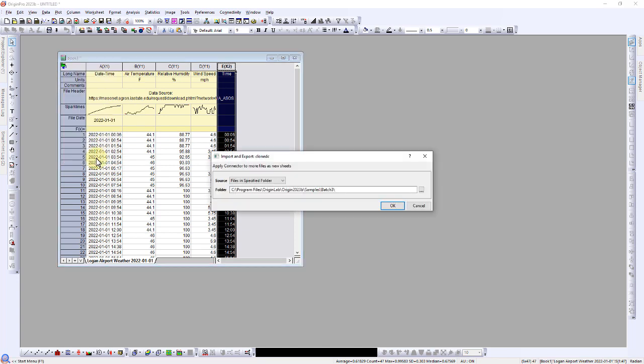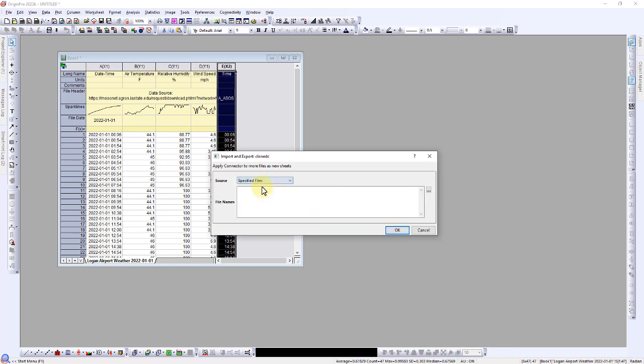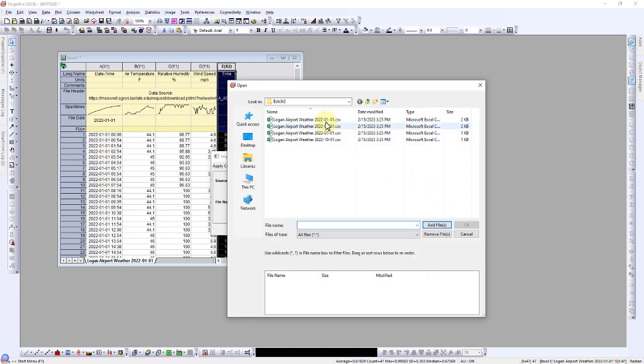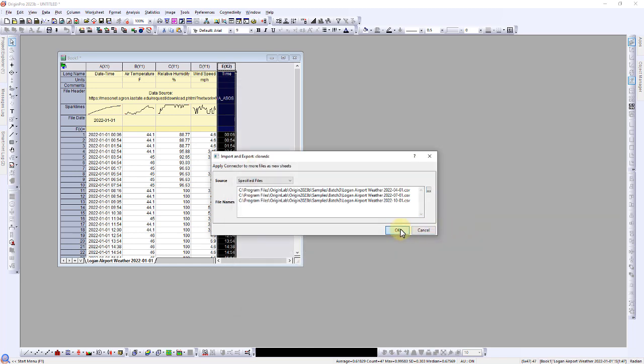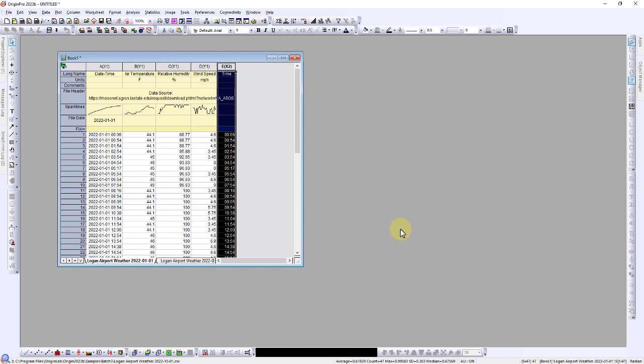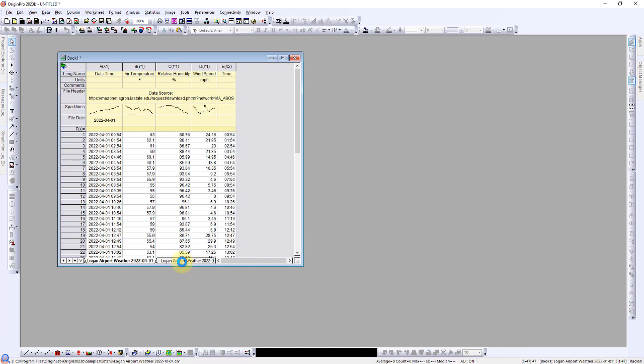We can either import all the files in a specified folder or individually select the files we want to import. For this example, we will manually add the other three CSVs in batch 3. We can see that our other datasets are successfully imported with the same settings we used for the initial dataset.